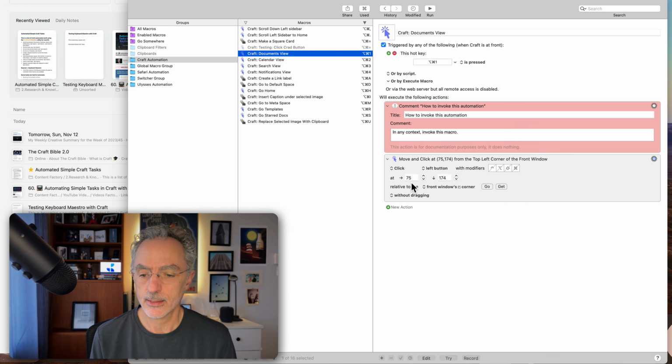And what it says is this: the click action is going to be at this position relative to the front window's top left corner. And this is the way to simulate a click in the window. So as soon as I hit this key combination, Option Command 1, this is what's going to happen.